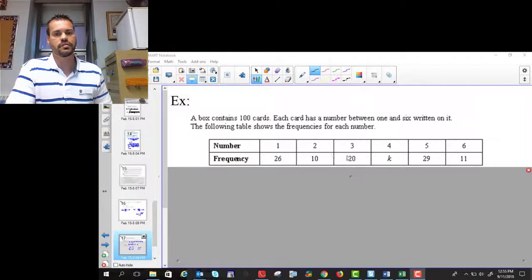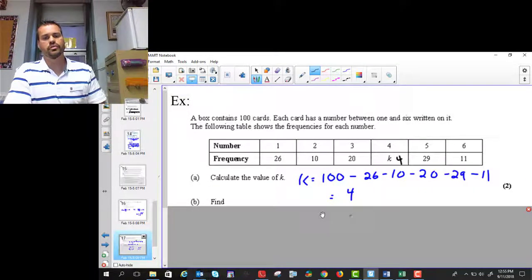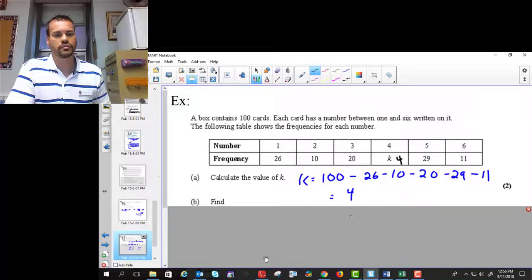Now, the only thing is it doesn't give you this frequency. But if there are 100 cards, this right here is 40, 60, 70, and then 96. So that has to be 4. All right? And there it is written out. Then we're going to try to find the mean and median and all those things from that set of data.